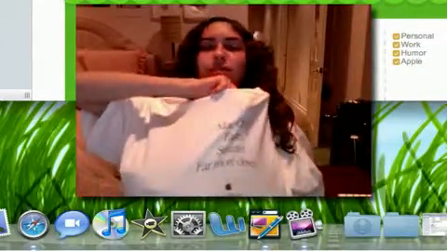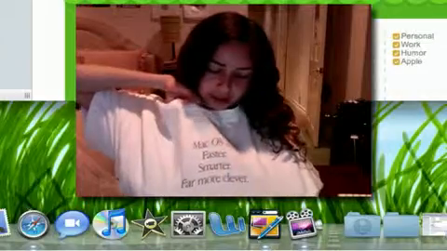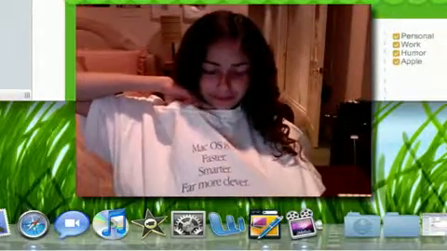Okay, so it says Mac OS 8, faster, smarter, far more clever. Think different.